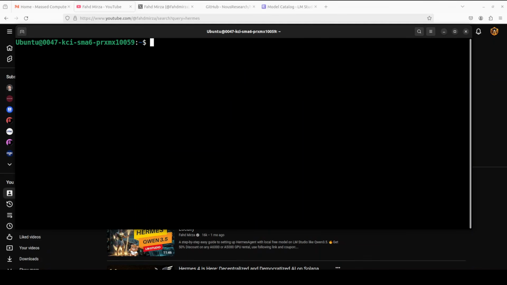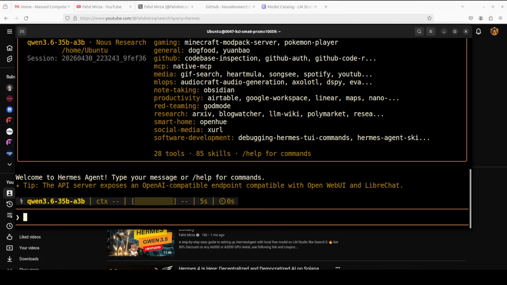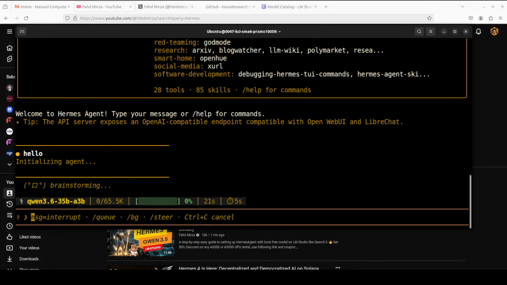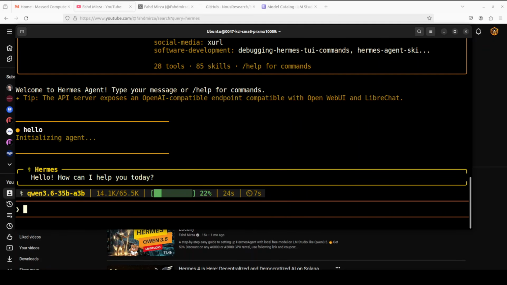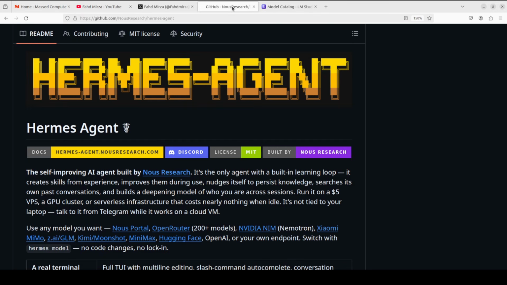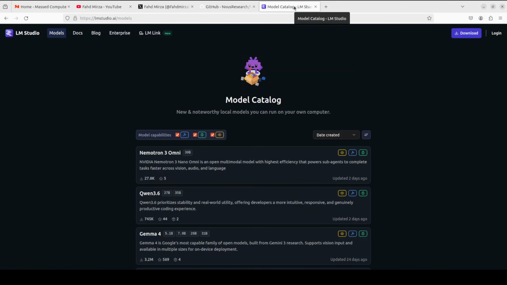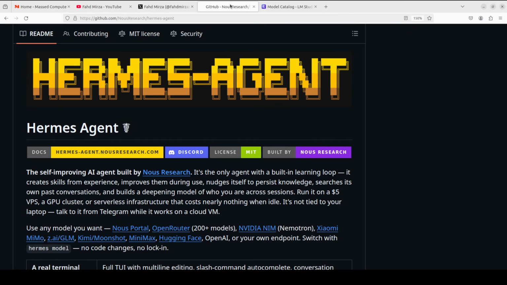Okay, now let's launch our Hermes again. And you can launch it by just typing Hermes here. And now let's say hello again. And this time you can see that it is now working. It has also gone with that context window. This is how much it is using, and it has responded back to us. So this is how you can install both Hermes agent and LM Studio, and then you can load the model and get it served through Hermes agent and have fun.